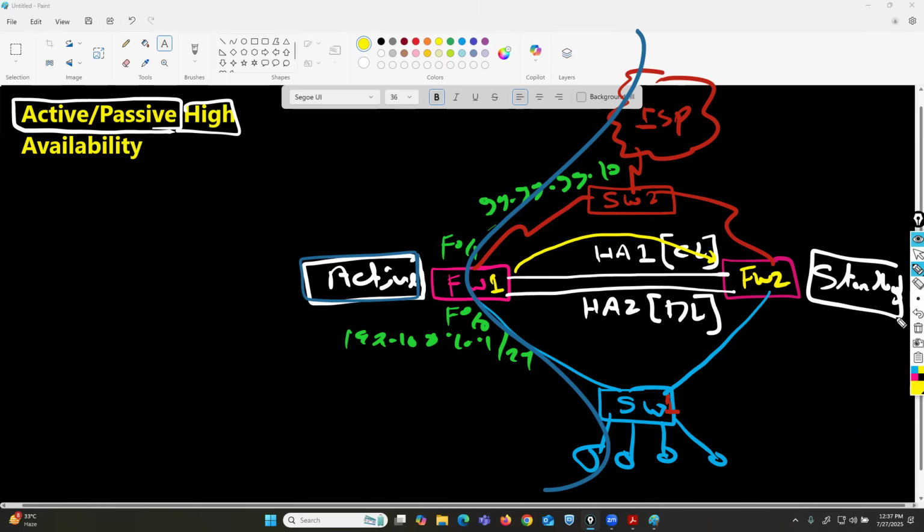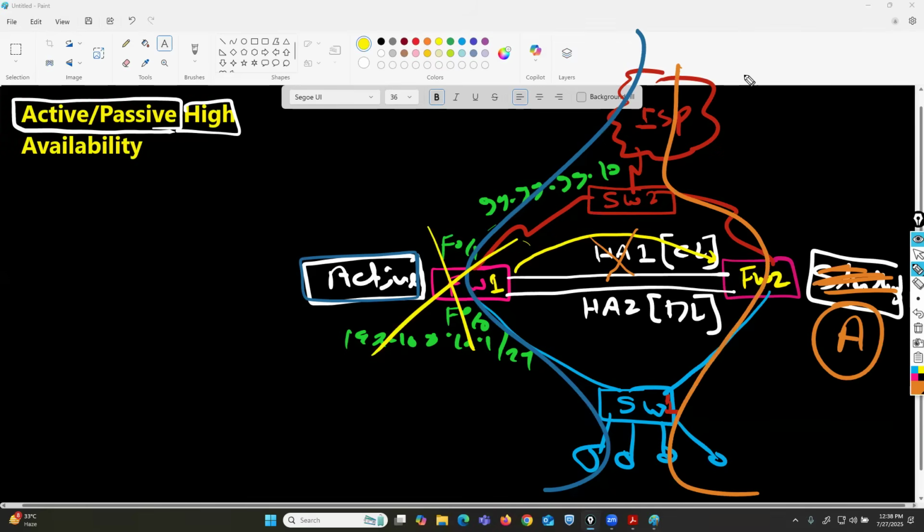In case this firewall box 1 goes down and firewall box 2 is not getting any hello packet through this failover link, the HA1 link, firewall box 2 can get an idea that firewall box 1 is not available. So now I'm changing my mode and I'm the active firewall box, and traffic automatically travels via firewall box 2. Is my point clear, Khalifa?